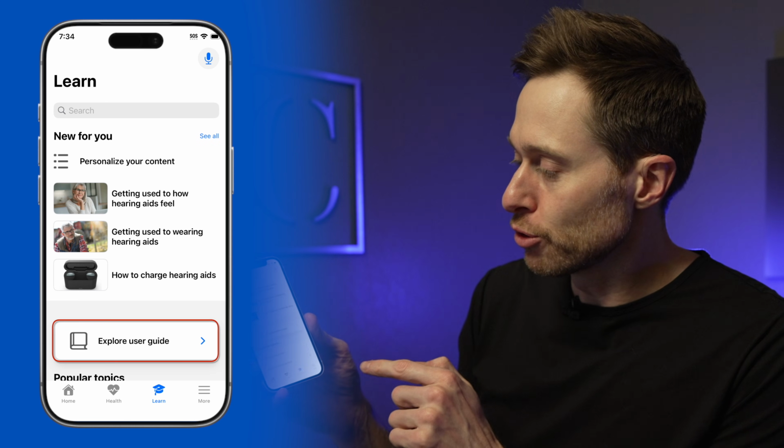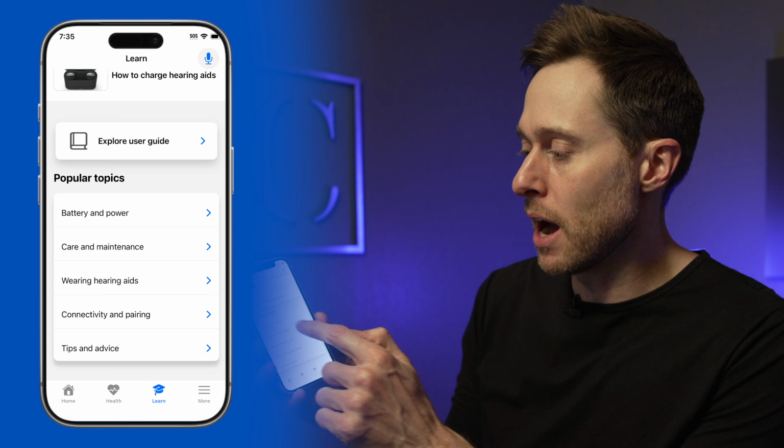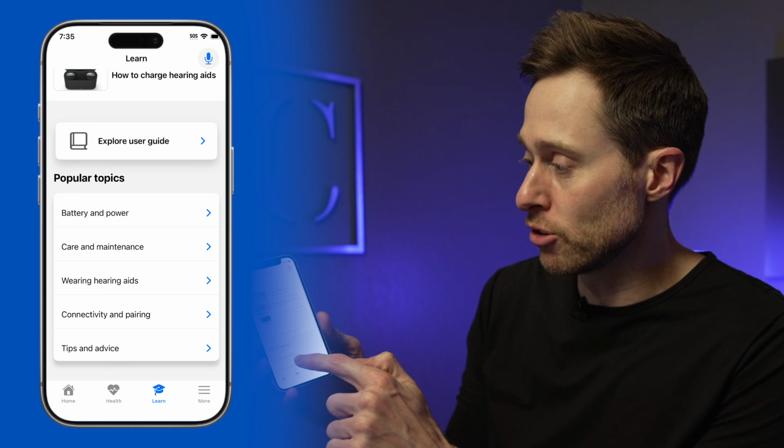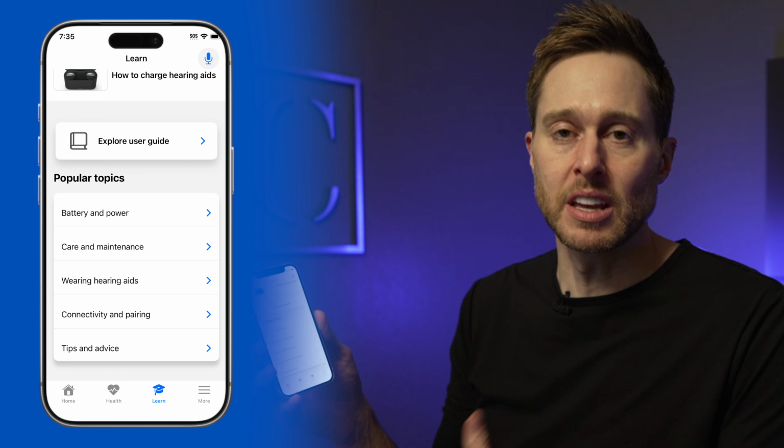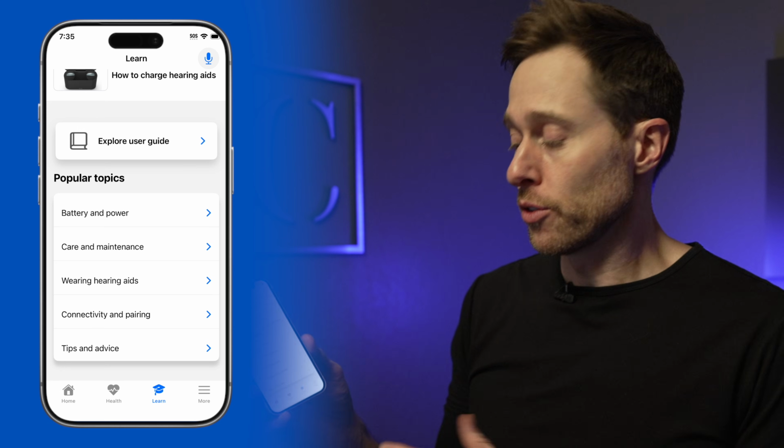You can also find your user guide on here, and then there are other popular topics, same type of information that you would find from the curated content up at the top, but you can browse any one of those topics and get more information if you like. All right, that is it for the Learn page here.